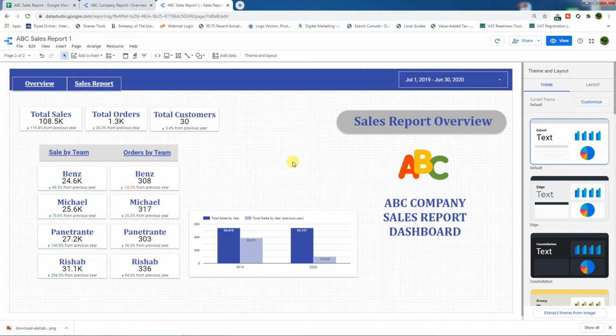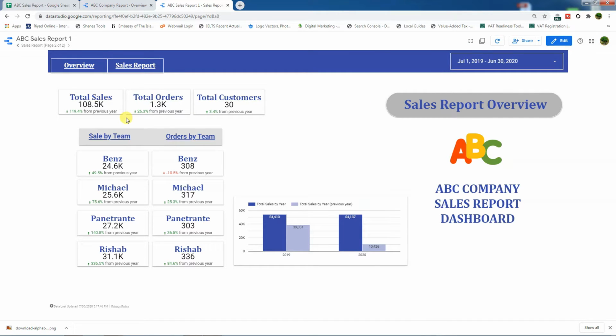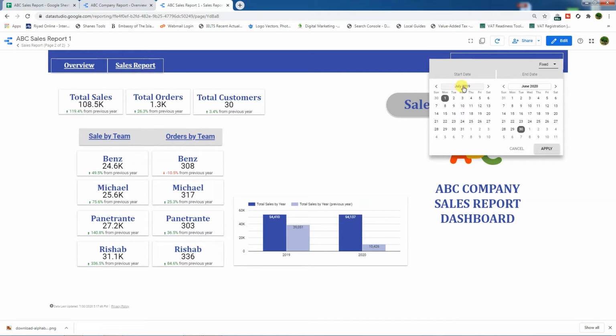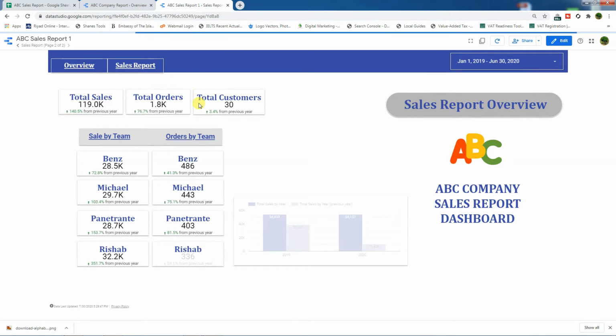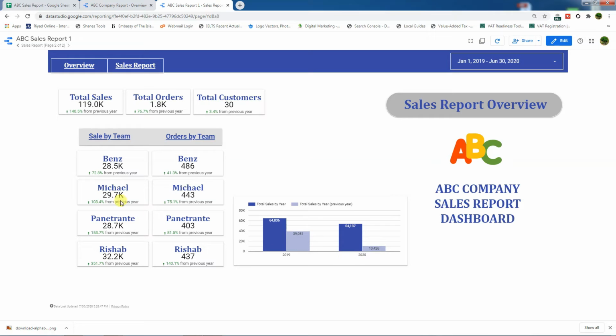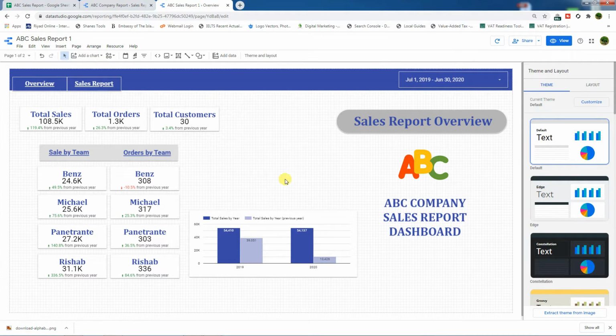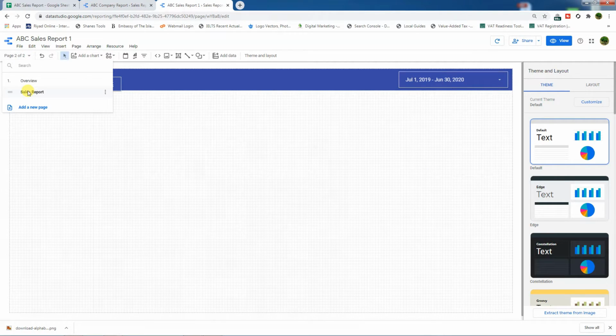Our overview page is ready, and if you want to view it, it's looking very elegant and useful. If you select the date range, you can change it here from January 2019 to June. Apply here. You can see the data is changed. Now we need to go to edit mode and create our second page, the sales report.